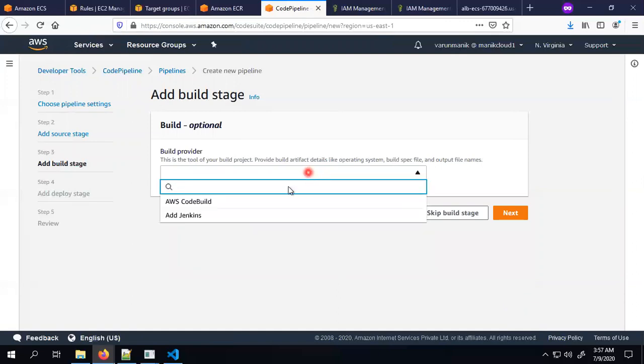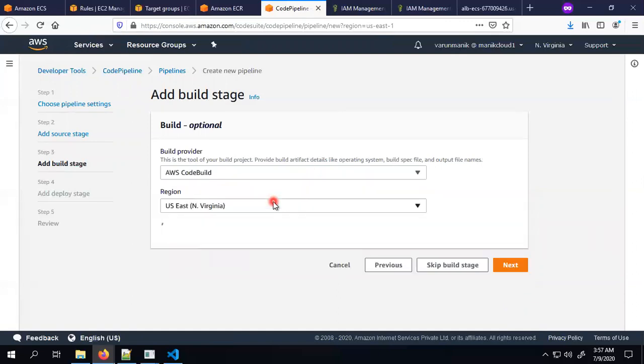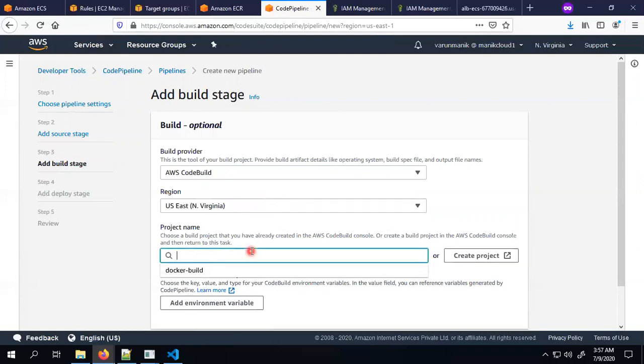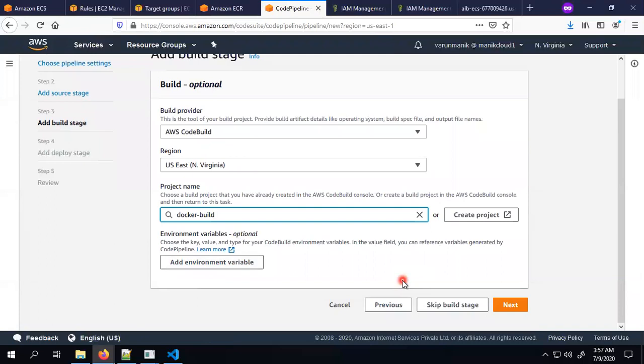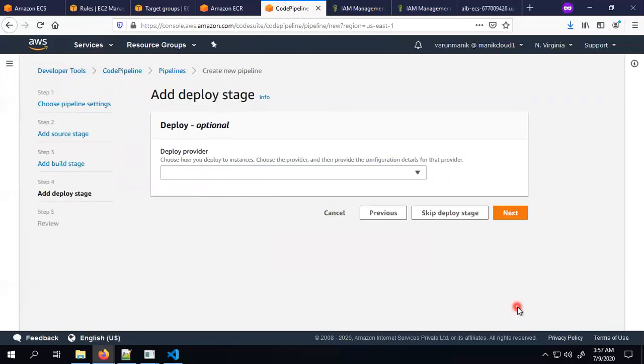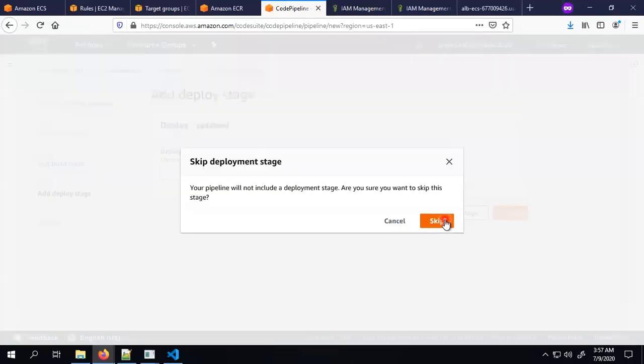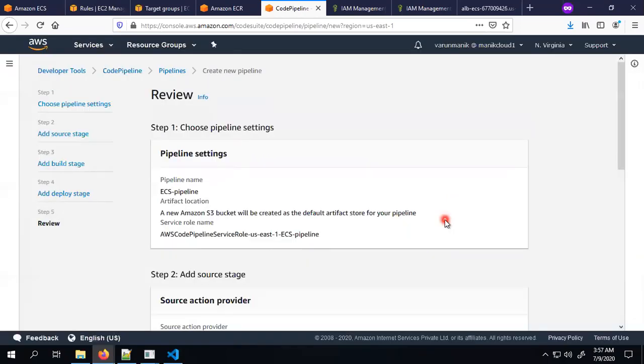Which is your build provider? CodeBuild is my build provider. What is the project name? Docker build. Let's click next. It is asking for the deployment stage. I'm skipping this deploy stage as we do not have CodeDeploy. Skip it.